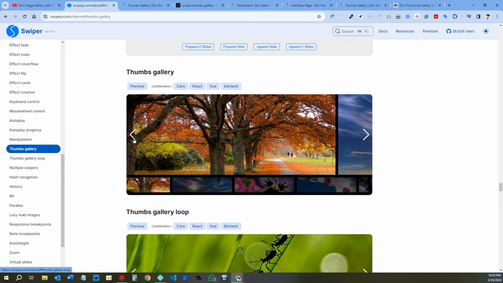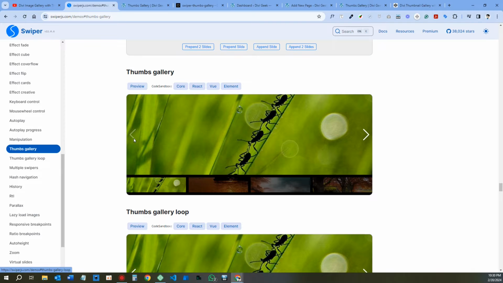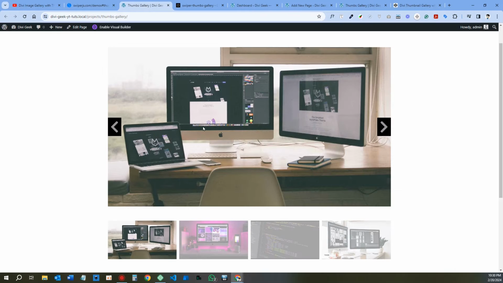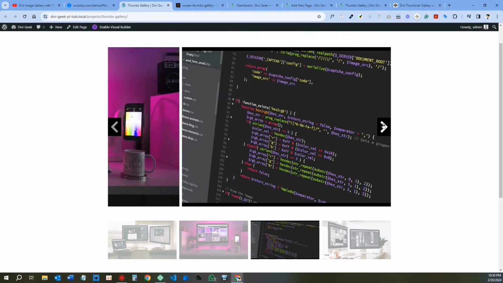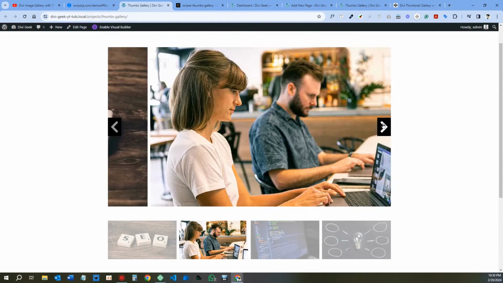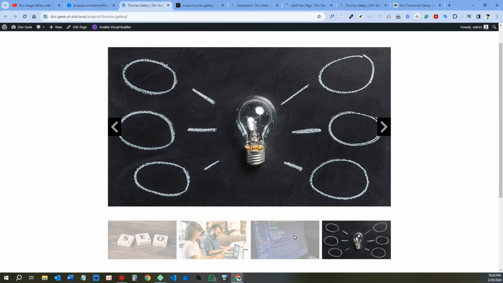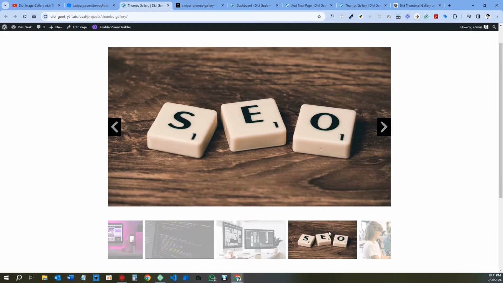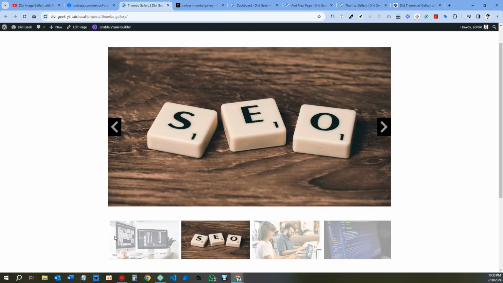So I thought, let me try to build this in Divi. And basically, if I come over to the one I've already built, you'll see I have something like this. If you click on the arrows, it then goes through the thumbnails. And then you can also click on the thumbnails. And this is also draggable, so you can drag it as well.